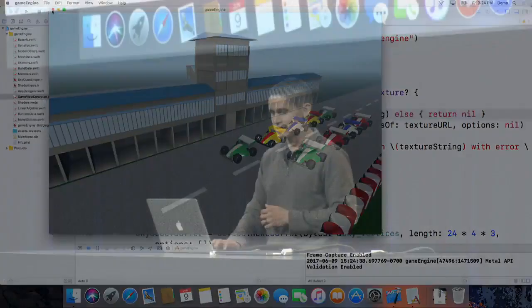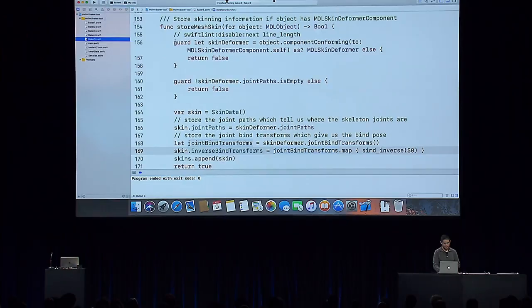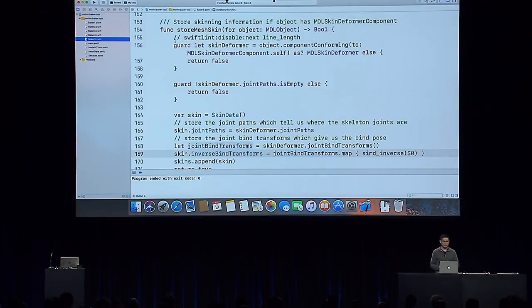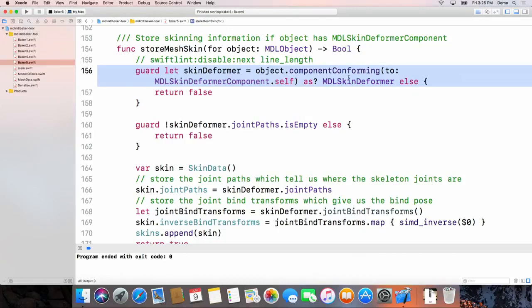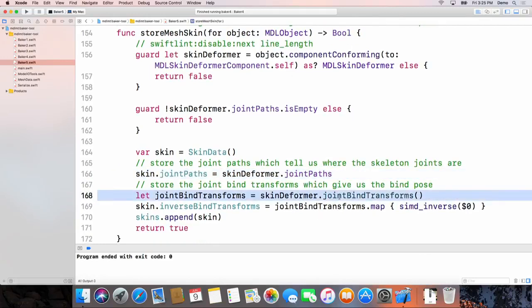So finally, let's go ahead and add in skinning. Let's extend the baker to support skinning now. So in addition to any mesh data that you may need, there's an additional skin data that you might need. And so we check to see if an MDL mesh has a component conforming to MDL skin deformer. If it does, then the two bits of additional information we need is we need to know how the skeleton is bound to the skin mesh, and we need to know its animation data. So we find the paths of all bound skeleton joints in the joint paths array. And then we find the bind pose of the skeleton in the joint bind transforms.